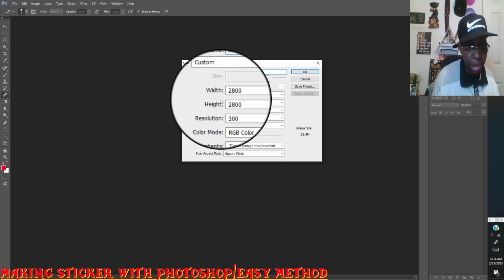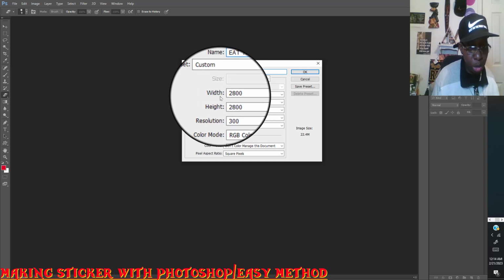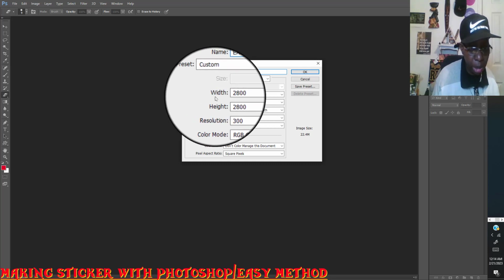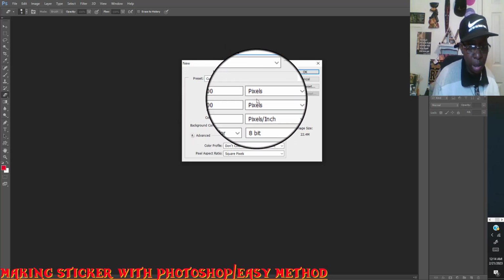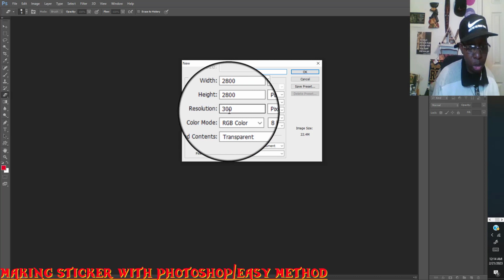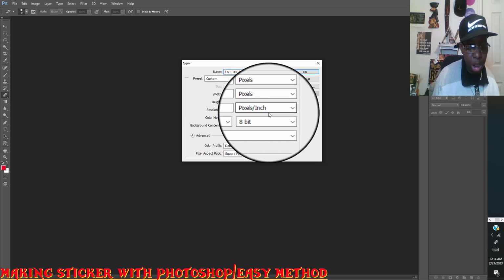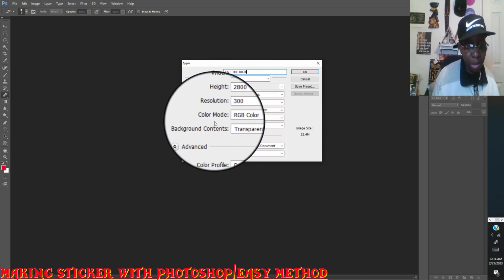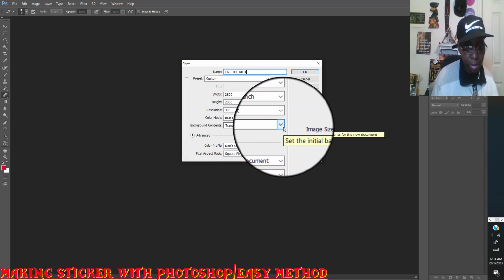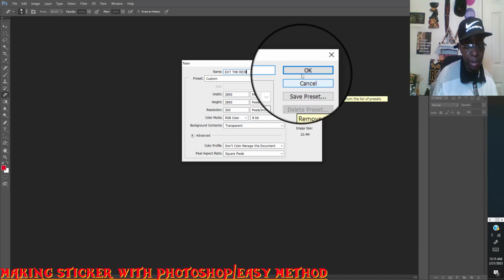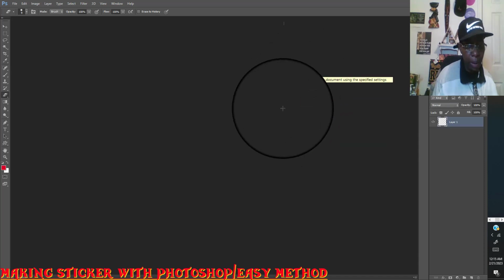Y'all know the width. I told y'all this before in the other two videos about creating stickers for Redbubble shops. 28 by 28 is your width, in pixels. Leave it at pixels. For resolution, put it on 300, just like we do with the DPI inside of Silhouette Studio. Background content, leave it at transparent, and I'll simply click OK.